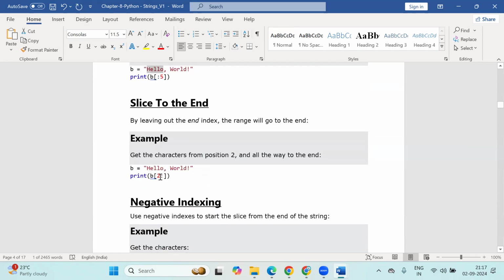Slice to the end. If you want to print from one position to the end, you can pass it like 2 colon, which will be treated as endless, till the characters or sentence end. Till there you get the output, so you can pass it like 0, 1, and from the second it will start and be printed till the end.